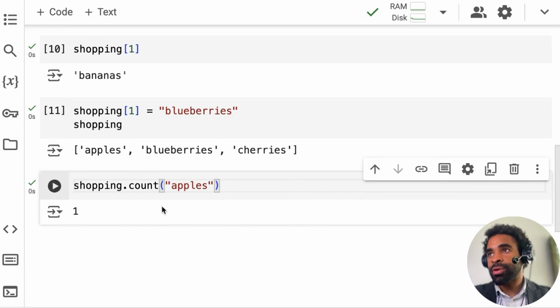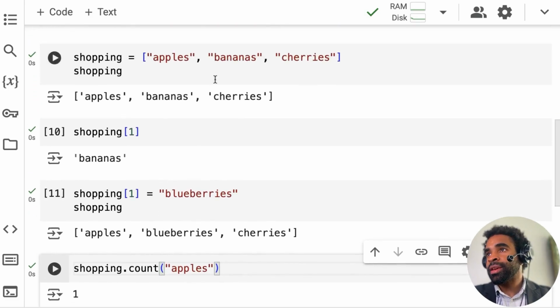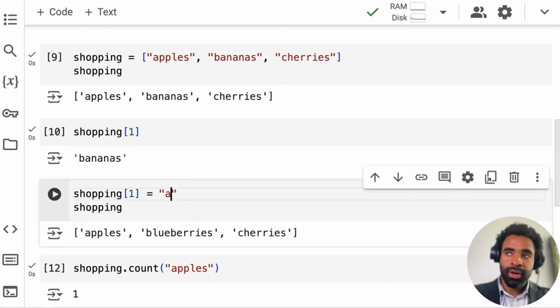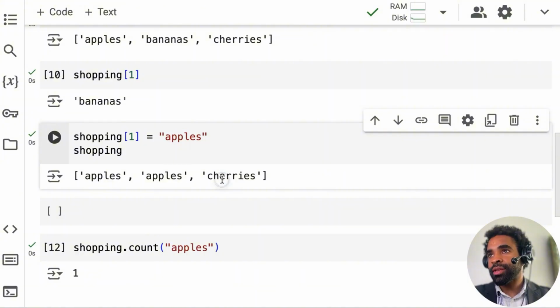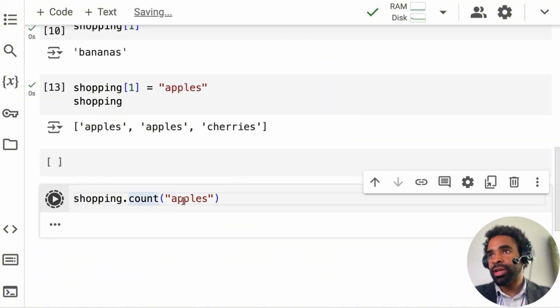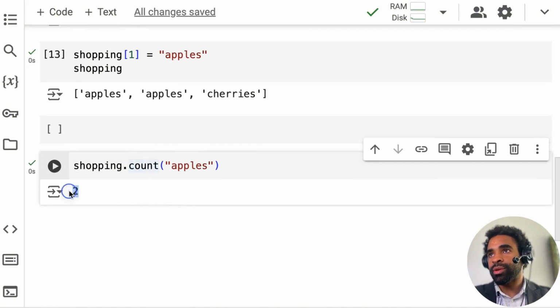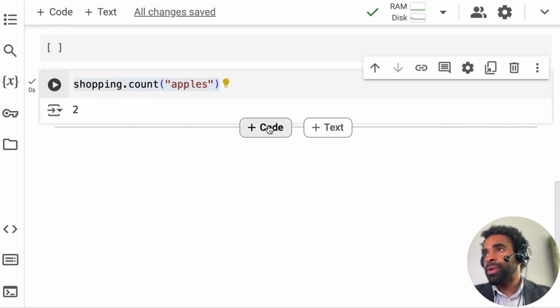To make sure that this code is actually working, we could maybe change item number 2 here, with the index of 1, to also apples. Okay, and now we have apples, apples, cherries. And now if we run shopping.count again, you can see it gives us the value of 2. So now go ahead and try this practice question.